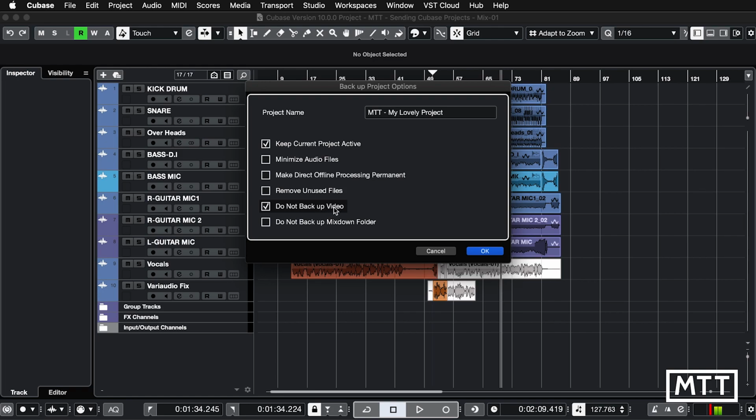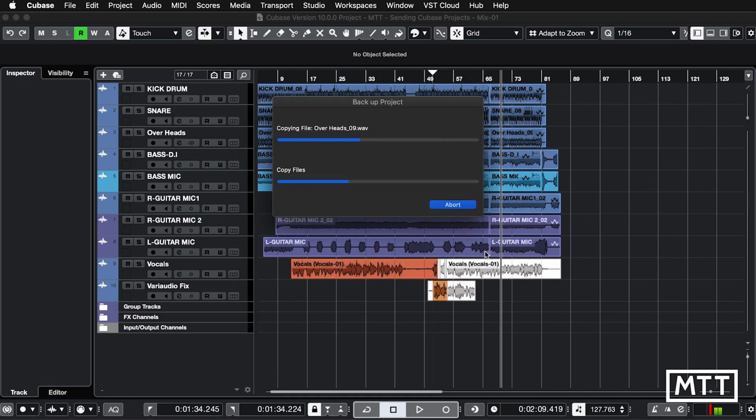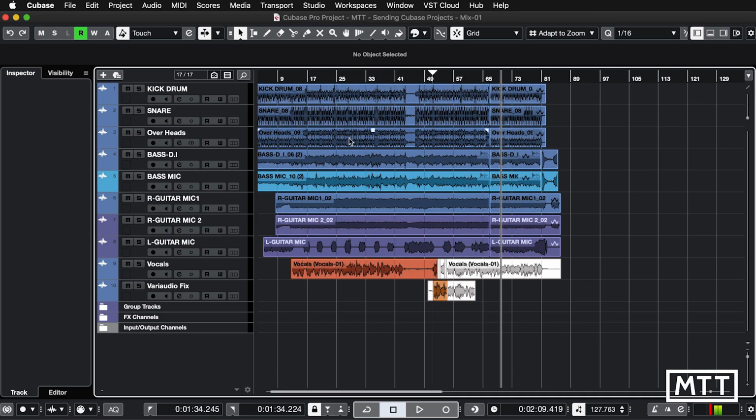Generally, you don't want to back up the video. And also on modern versions of Cubase, don't back up the mixdown folder as well. So you may or may not want to do that depending on your needs. You click OK and we can see it's making copies of all those. It's done it really quickly.